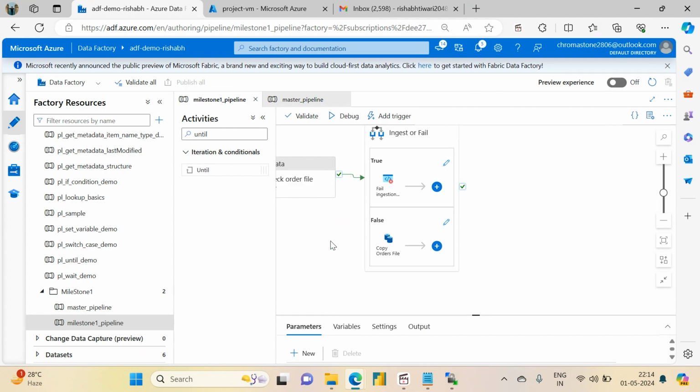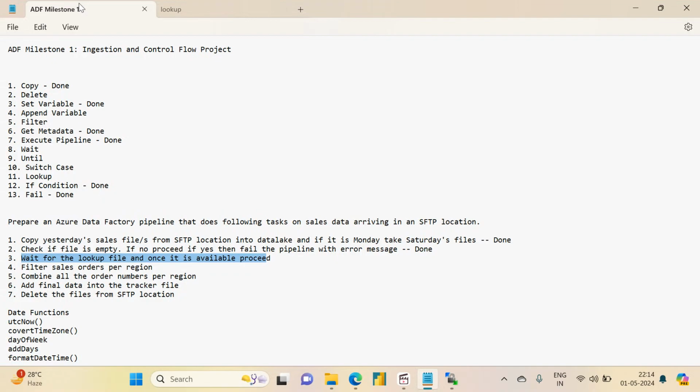Hi all, welcome to session 8 of our Milestone project, and in this session we are going to accomplish our third task. As per our problem statement, the third task says that you have to wait for a lookup file, and once that file is present in the specified location, you can proceed.